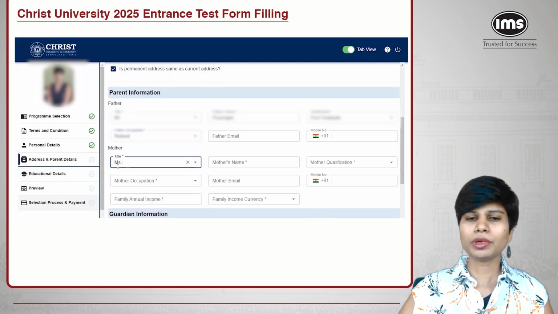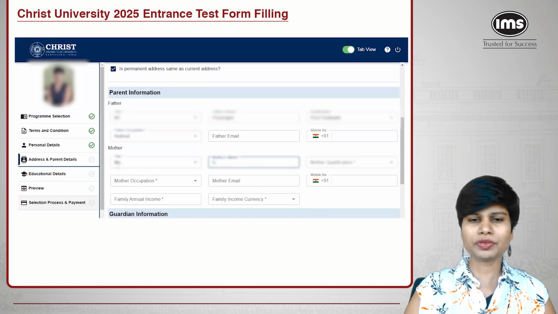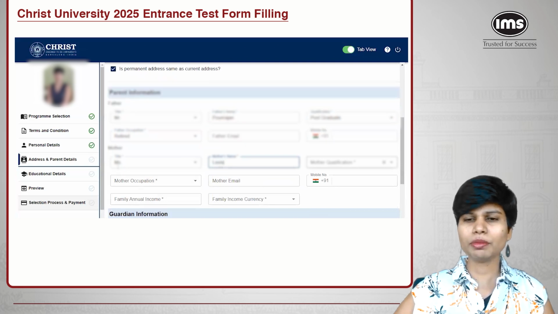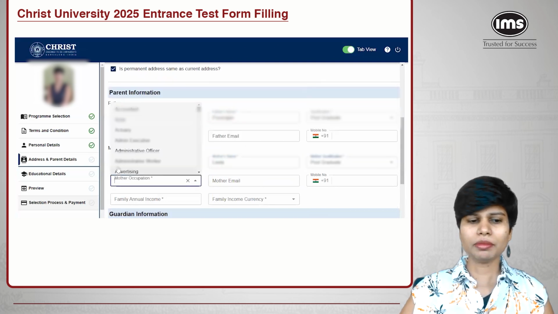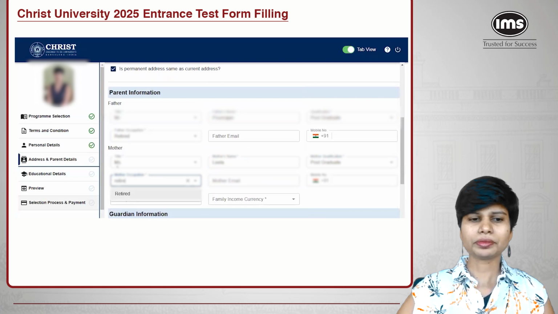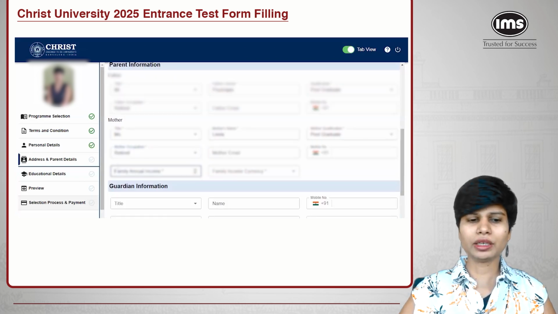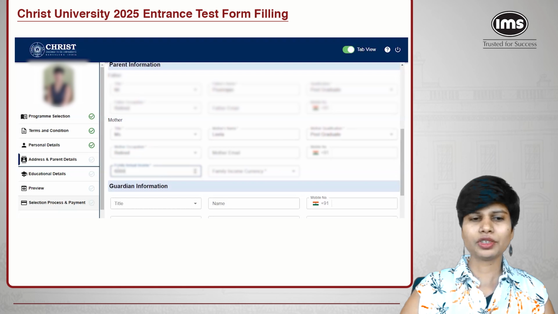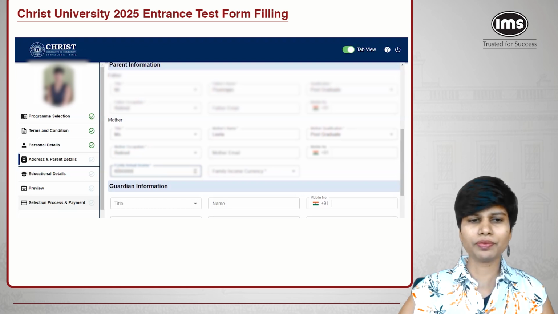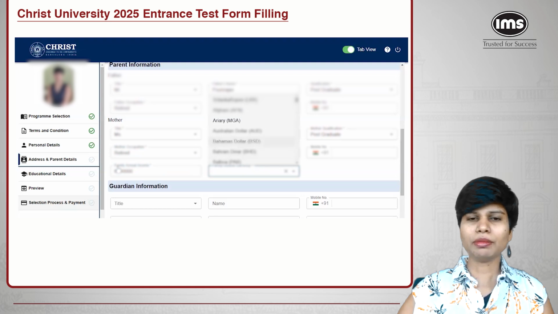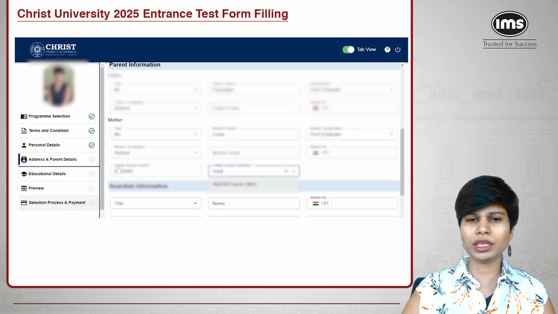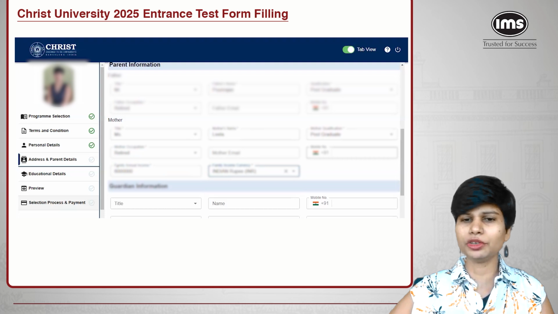Now you can go for your mother's details. Please fill in the name and all, the mother's qualification and mother's occupation as well. Once this is done, you'll have to fill in the family income definitely. I'm just putting in round figures here for myself, along with what particular currency it is. Obviously the Indian currency as of now, Indian rupee.